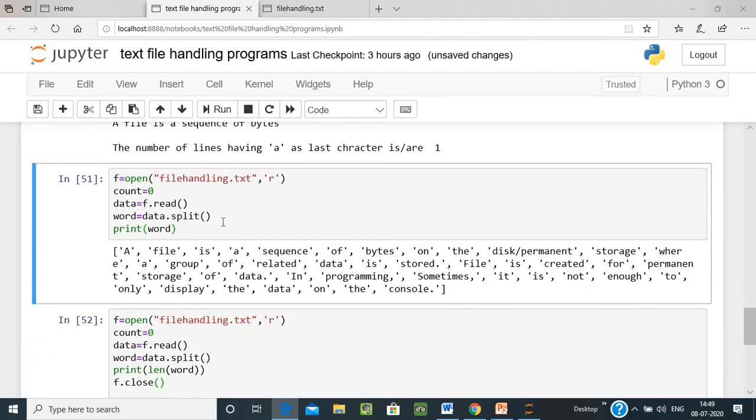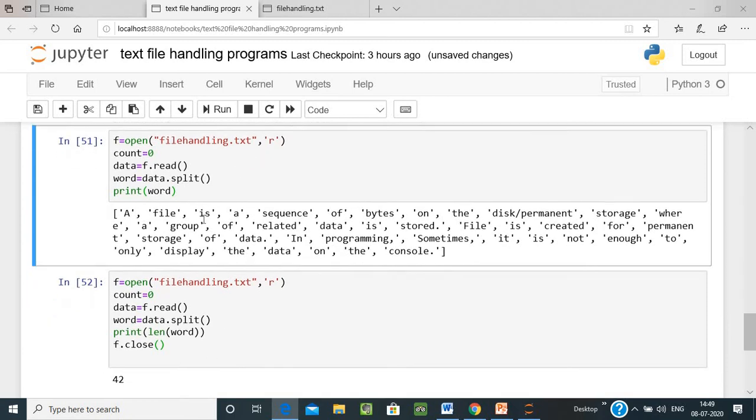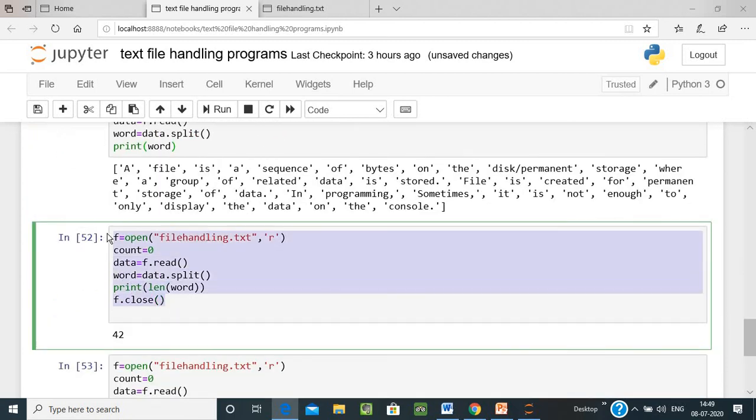Now this is a simple program to count the number of words in a file. With the help of this program we can also count the number of words in a file. So simple, data equals f.read. Read means it will read all the content of the file and store it in data. Now words equals data.split. The split function will split the content in the form of words. Now we can print the length of words. So this is another way to count the number of words.